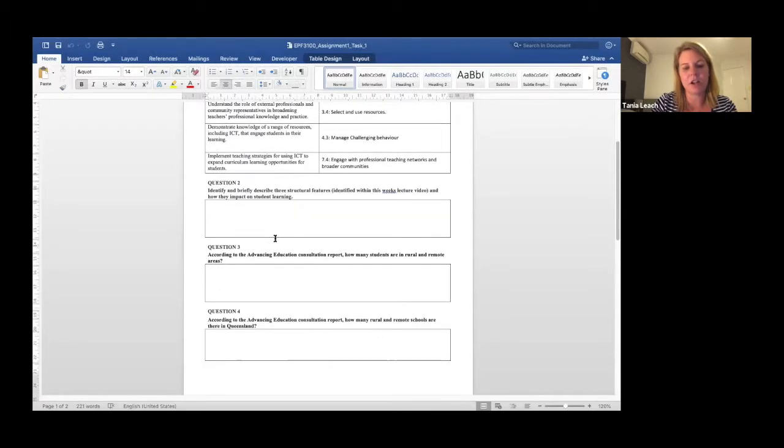And then the questions here. Identify and briefly describe 3 structural features. That's identified within the week's lecture video, so it tells you to go to that video. When we say briefly describe, it's: this is the structural feature and it means this. So I'm looking for 1 sentence, 1 and a bit sentences.